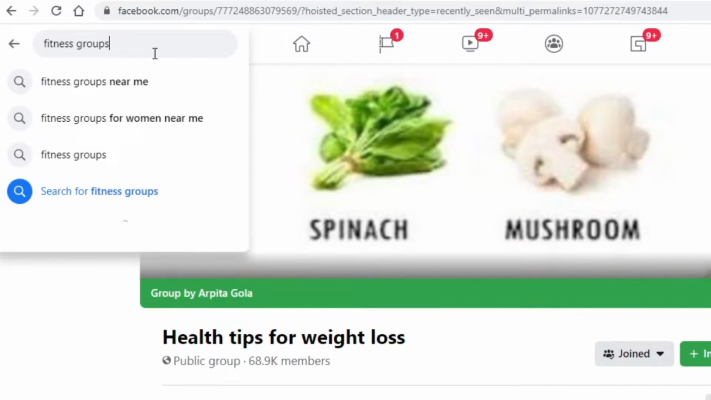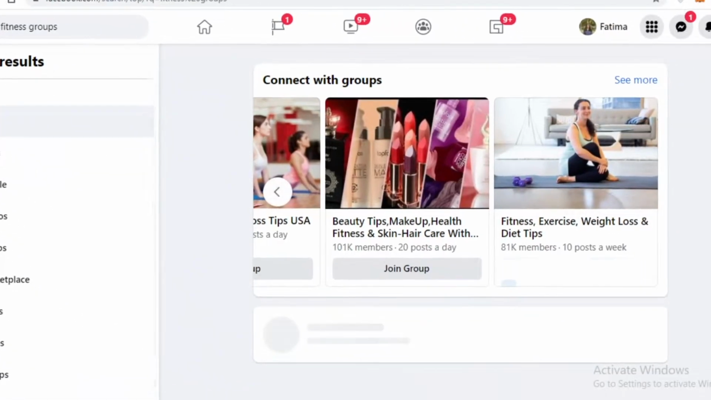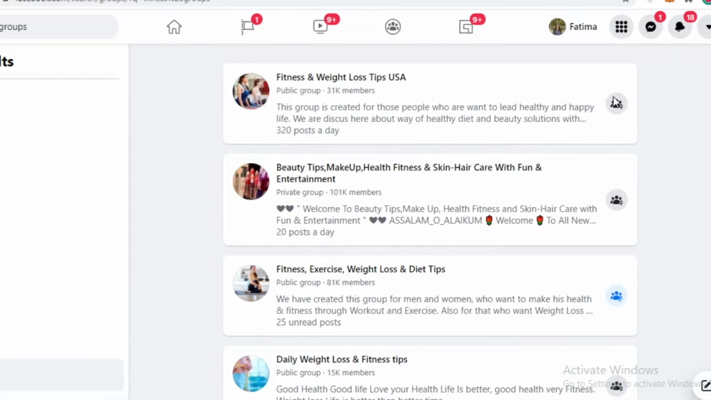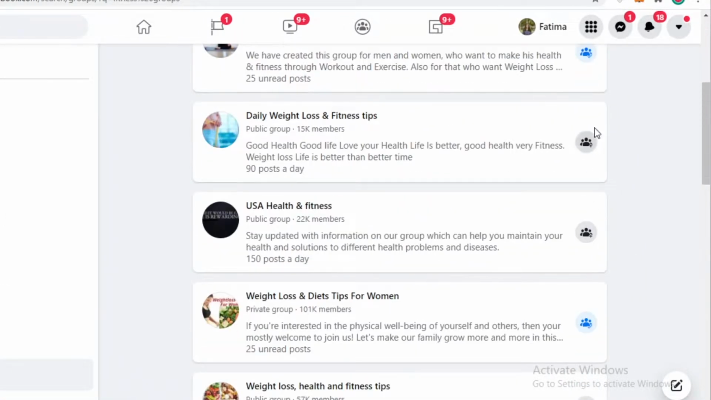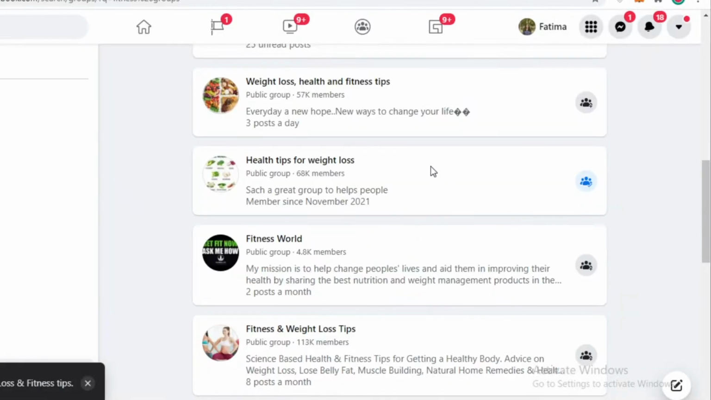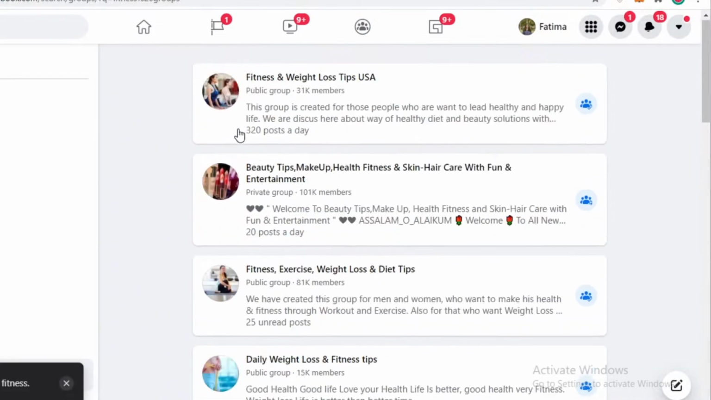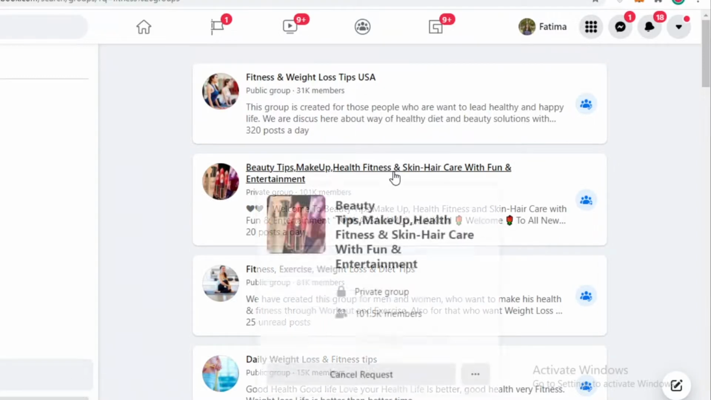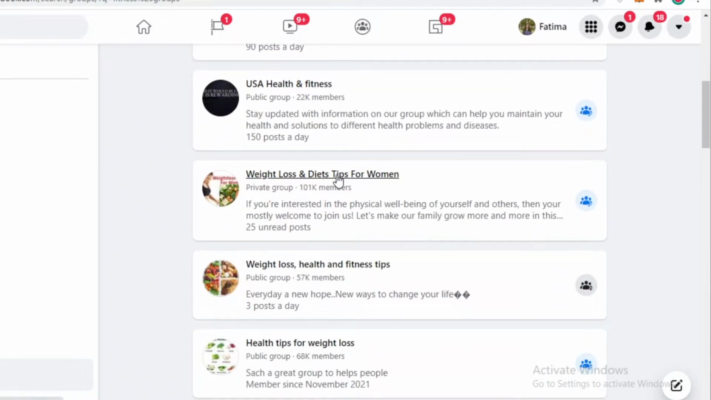So you're just going to search for fitness groups, and then you're going to go into the group section over here, and then you can join a few groups like this. Join as many as you can because you're going to have access to a larger audience every time you join a group. And once you have joined a couple of groups, what you're going to do is decide a group that you're going to post on.